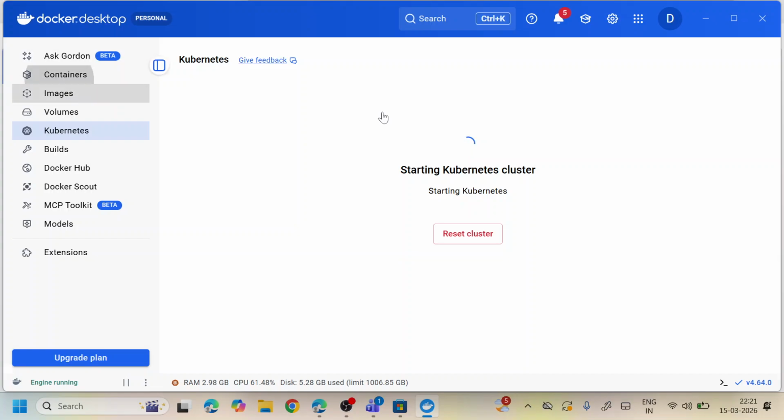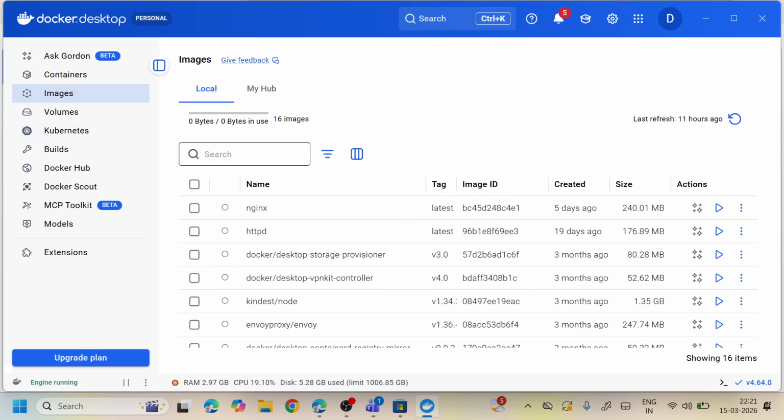Yeah, so you can see here under images, if I click on images, there are many images. You can see Docker Hub here. Docker Hub is nothing but a kind of GitHub for images. So you will click on Docker Hub, then you will search for the images. Let me click on Docker Hub.